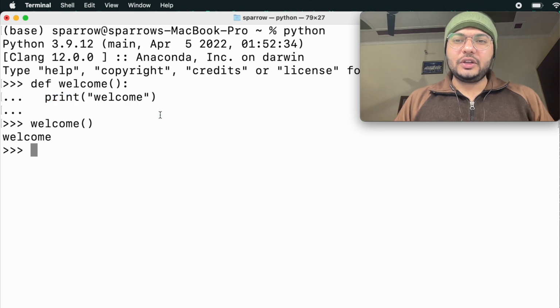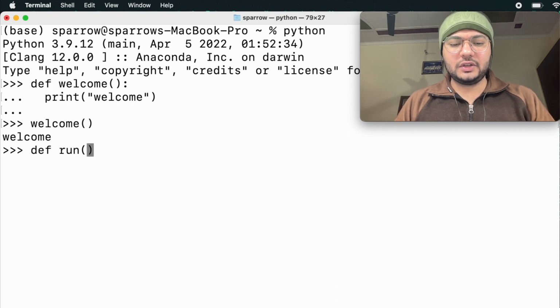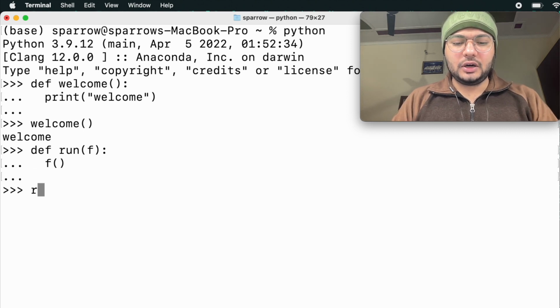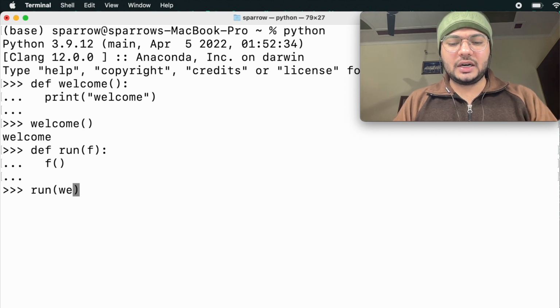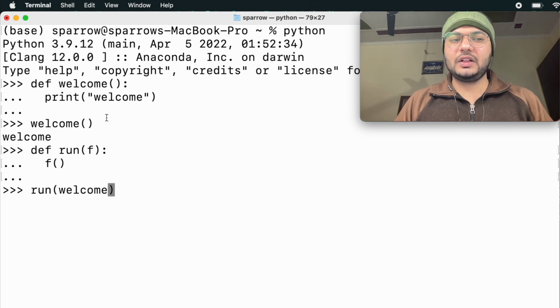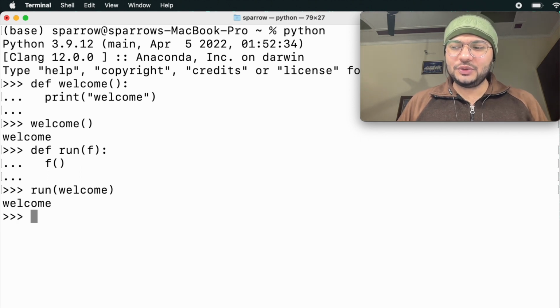Understood? Now there is one more thing. You can pass a function into another function also. Let's check this out. Let's say there is a function run in which we are passing some variable f, and then we are calling it. Now in this run, if I pass this welcome function, see, I have not called it, I am passing it. So what will happen is, this f will become welcome, and this f will get called, that is welcome will get called, and it will print welcome. Let's see. I hope now functions are clear to you.